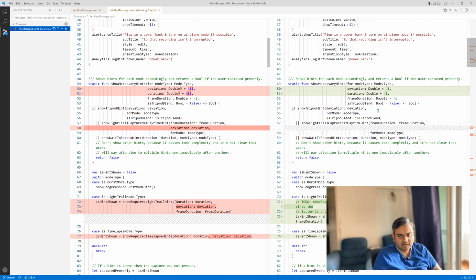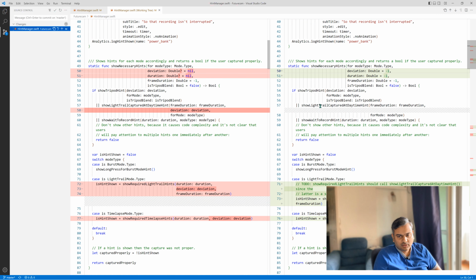These are all minus ones. Show light trail captured at daytime. Yeah, so basically a video is a sequence of frames and each frame has a duration. So if you're capturing, I don't know, 24 frames a second, each frame duration is max 1 by 24 seconds, right? Otherwise 24 of them won't fit in a second. But it could be less than that. It could be 1 by 100 seconds if it is very bright, or 1 by 1000 seconds.